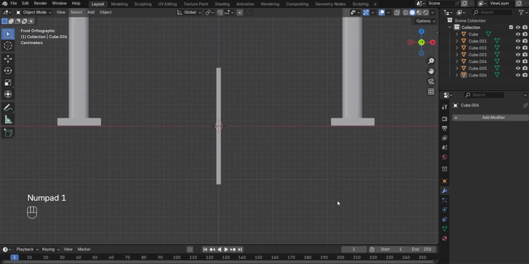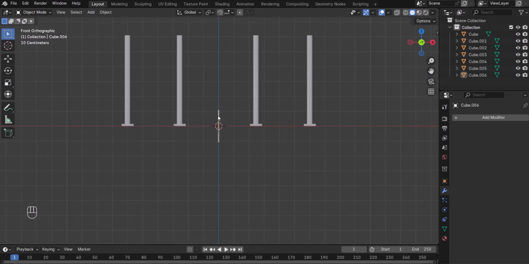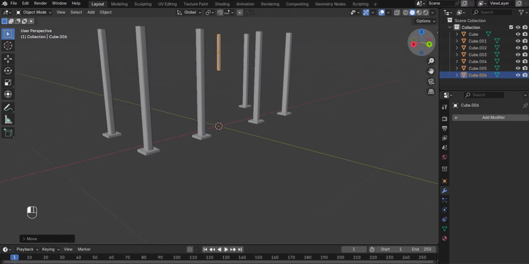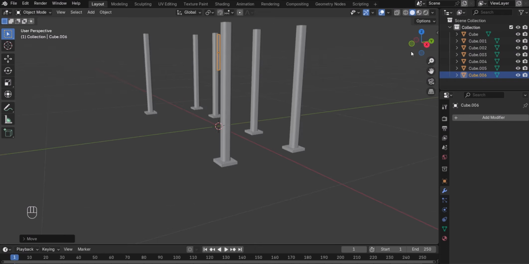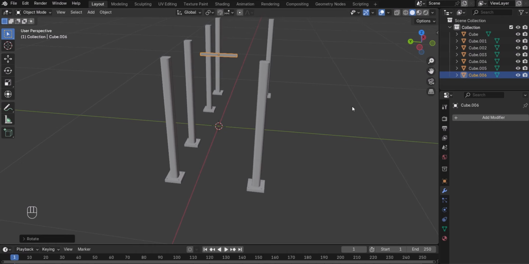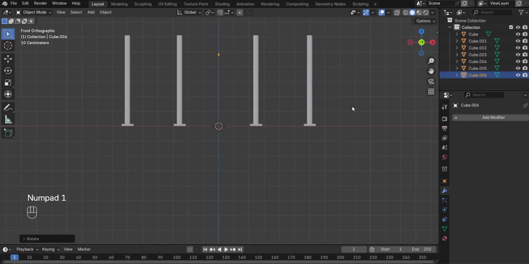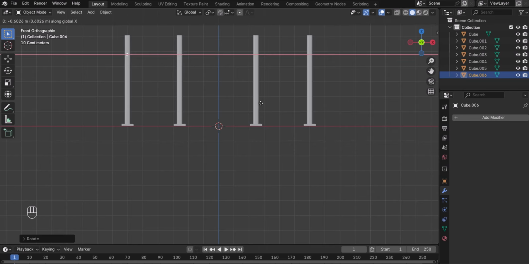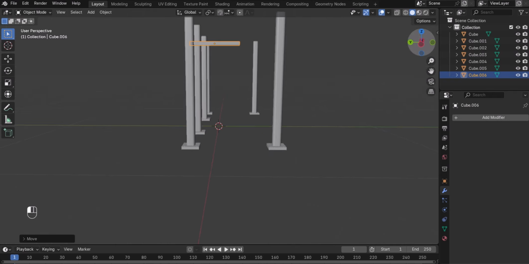Alright, let's look at it from the front view. Bring it up. Something like this. Alright, so now we are going to press R Z 90 to rotate it. Something like this. Now let's move it towards the X axis, something like this.